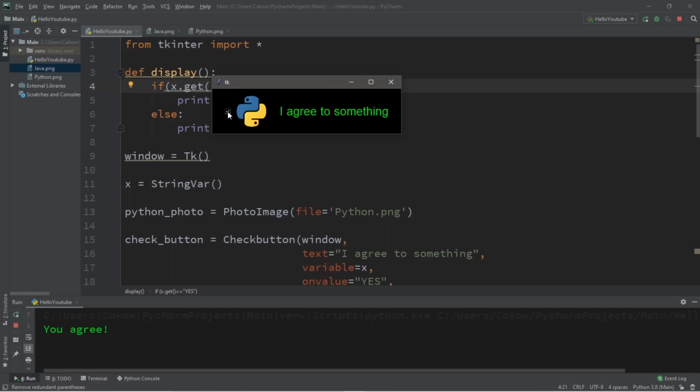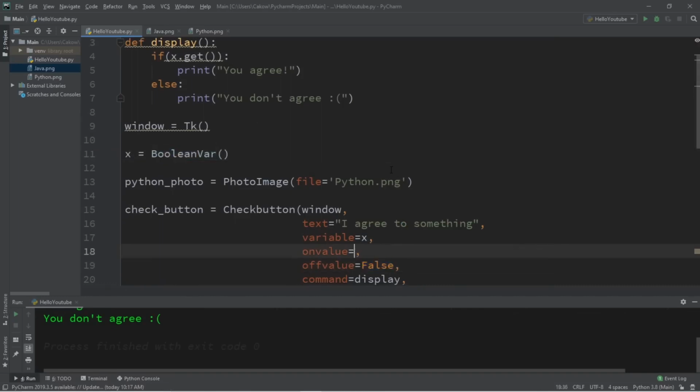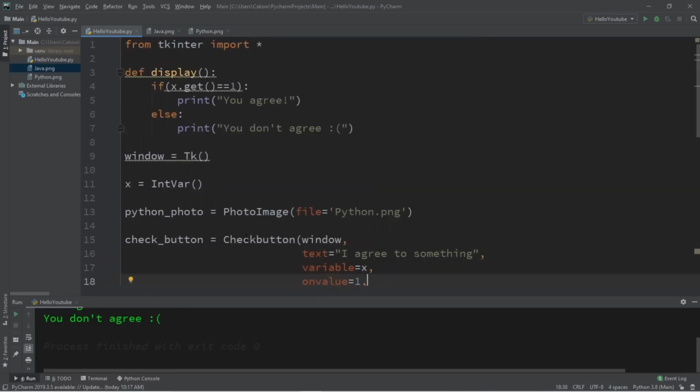And this should work. You agree, you don't agree, you agree, you don't agree. And I'll change that back to 1. So 1 and 0 is the default for this, but you can edit these based on what you need. Alright, so that's the basics of check buttons in Python.